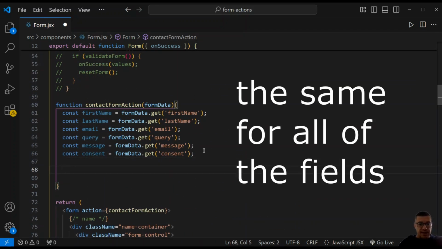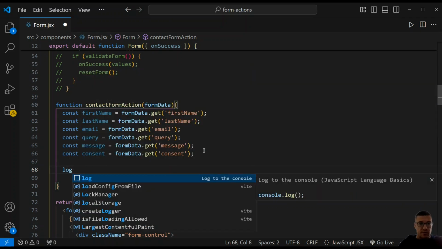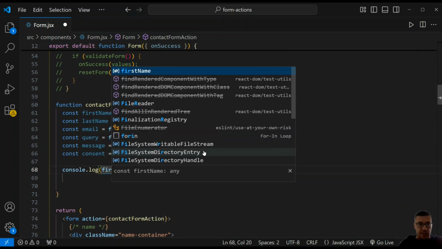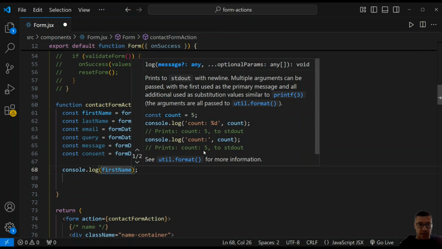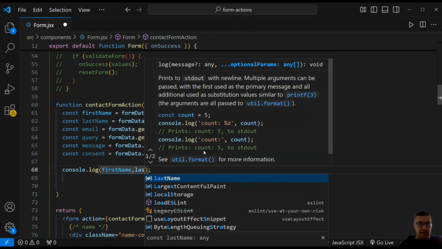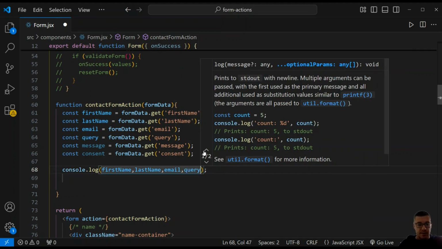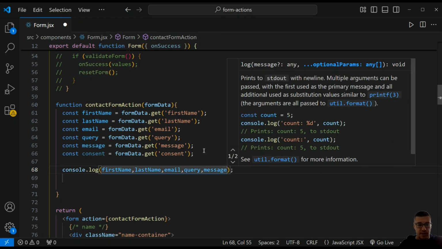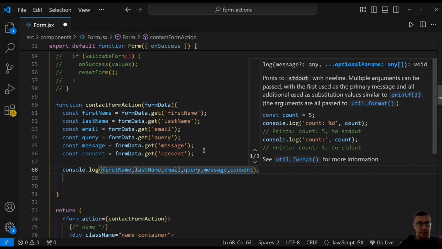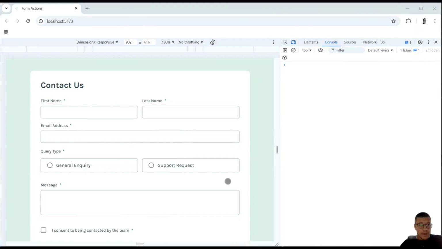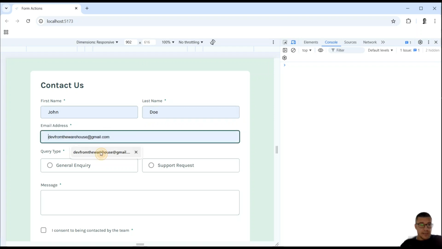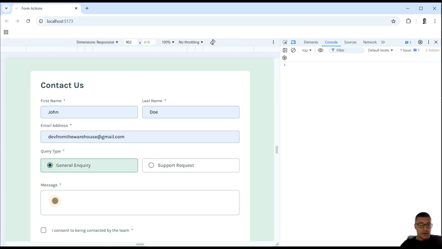Now let's console log all of this to see what we get. So I will console log first name, last name, email, query, message, and consent. Okay, let's save all of that. Now let's test this out. Let's quickly fill in this form and see what we have in our console.